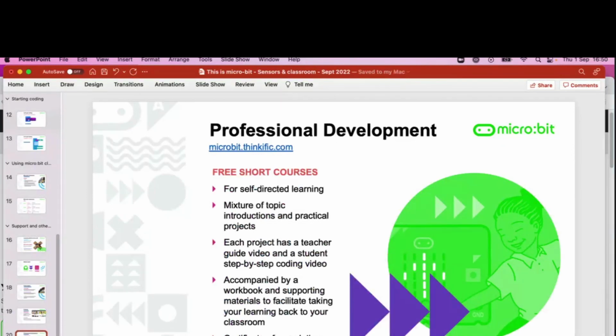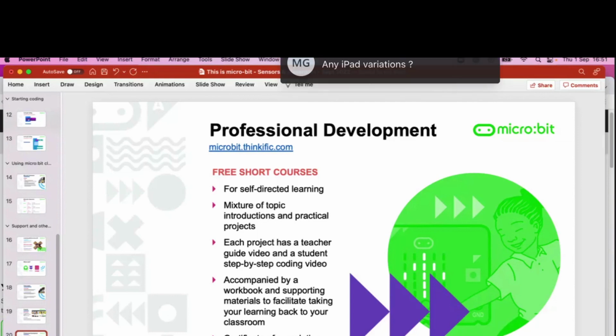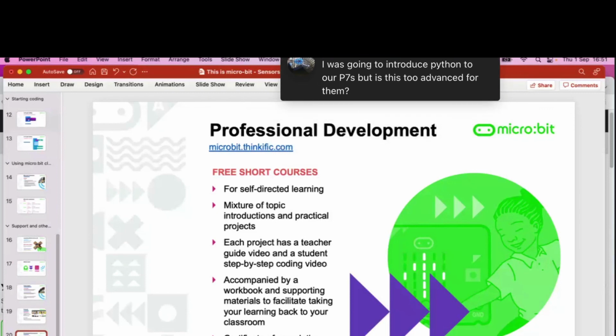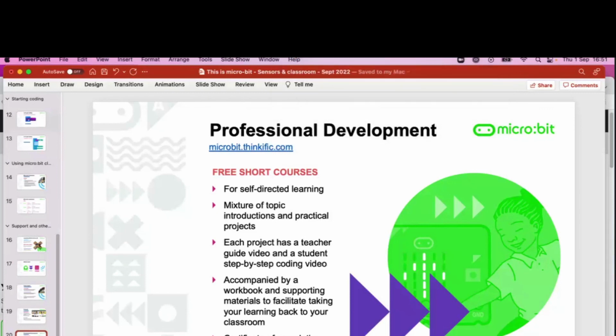So on our website, microbit.thinkific.com. If you have made a start in yesterday's session and today, but you would like to go on and do a little bit more professional development, maybe explore something a little bit more, then we have these self-directed courses. They're a mixture of topic introductions and some practical projects.